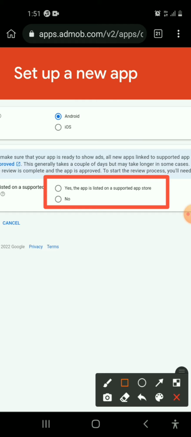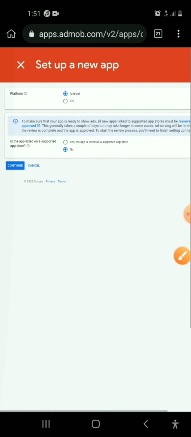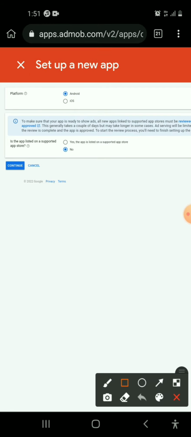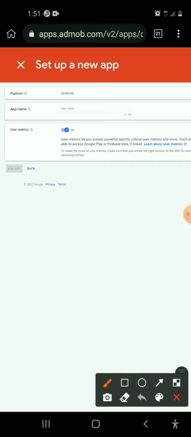It's asking us whether our app is listed on App Store or Google Play Store. Because we don't have our app on App Store, we will choose no. Okay, so no, and then you click on continue. So we have to give our app a name.